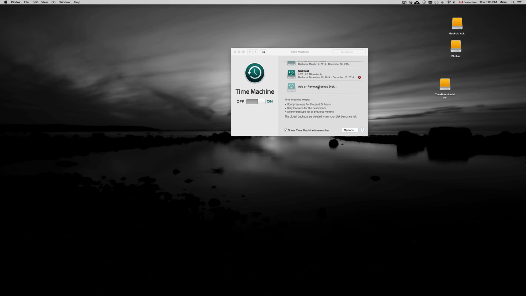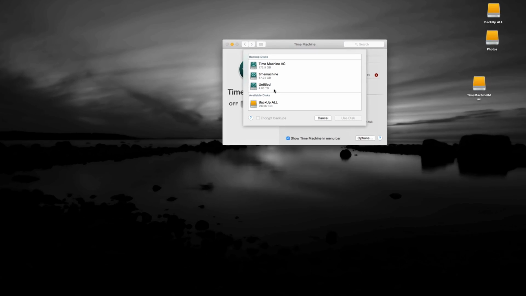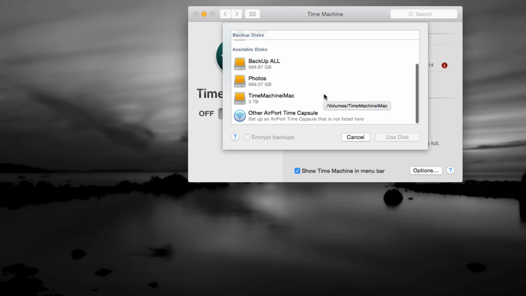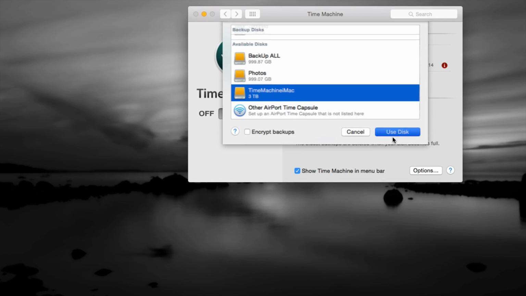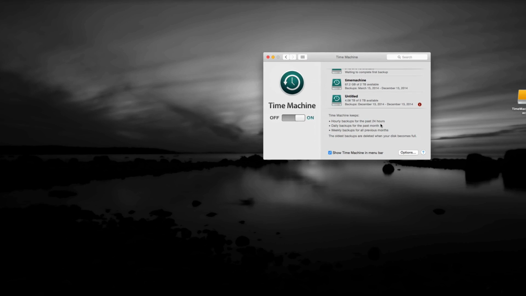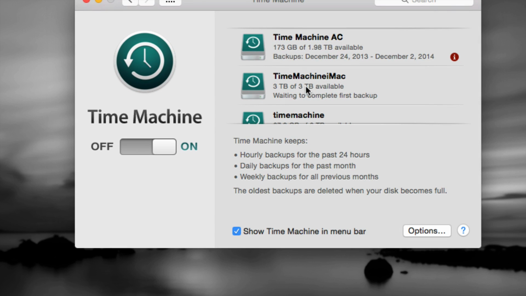Anyways, we're going to go again to add or remove. You can also remove them from here if you change your mind, just in case. From here, you just click on it. You click on use disk. As soon as you do that, you're going to see it here, okay? So here's Time Machine iMac. As you can see, it's a 3 terabyte partition that I'm using. Anyways, it's waiting to complete the first backup.